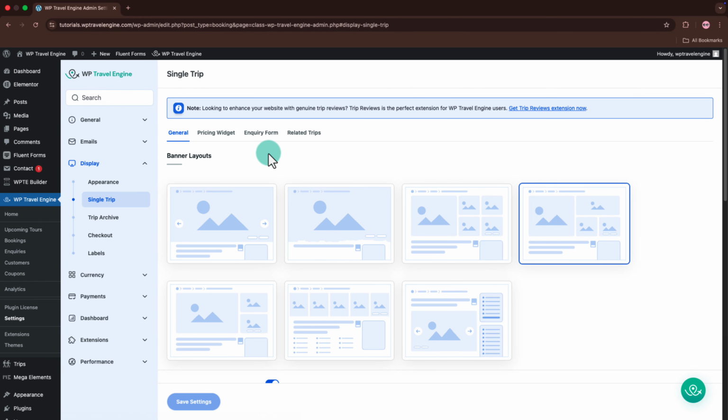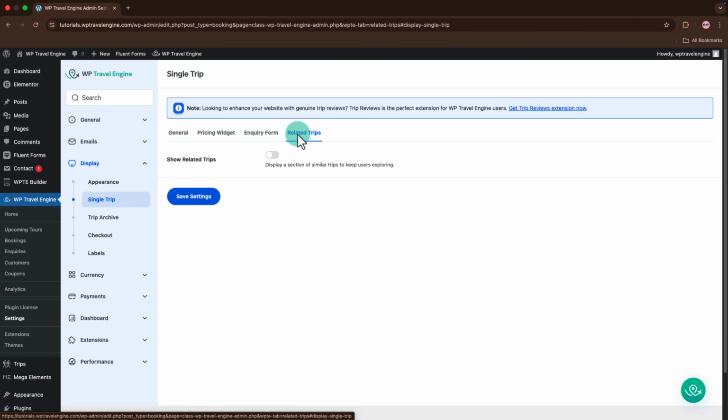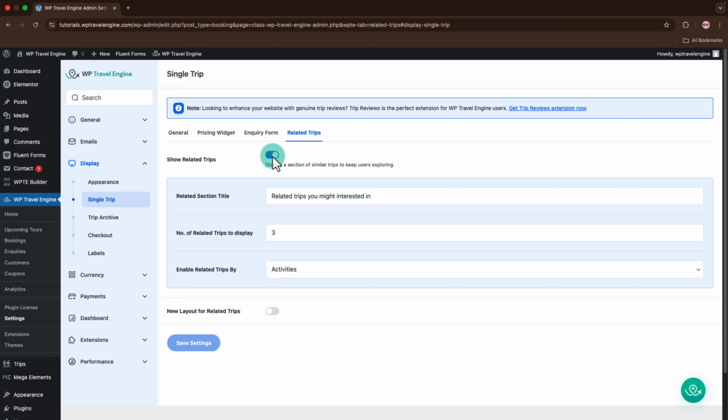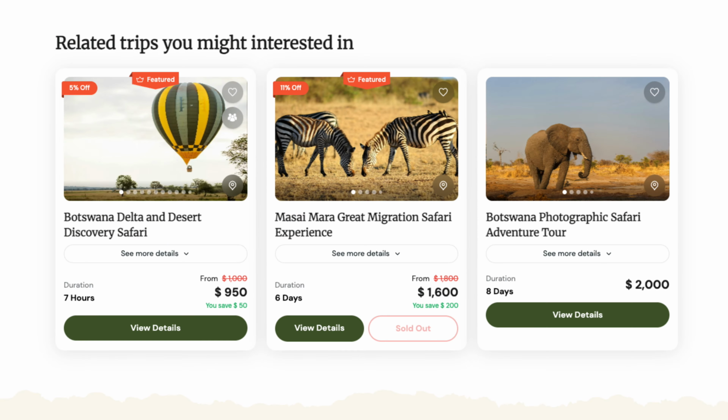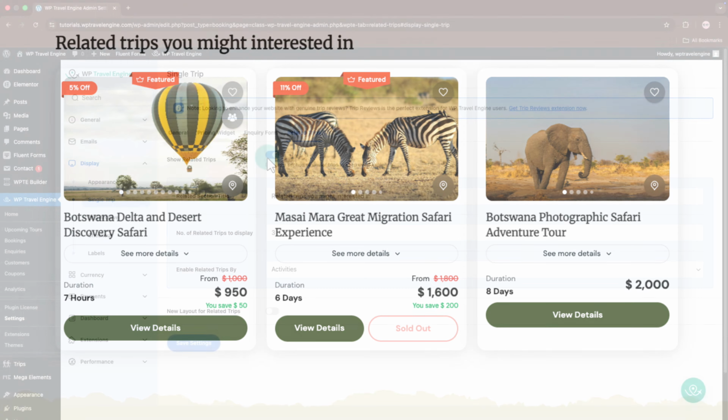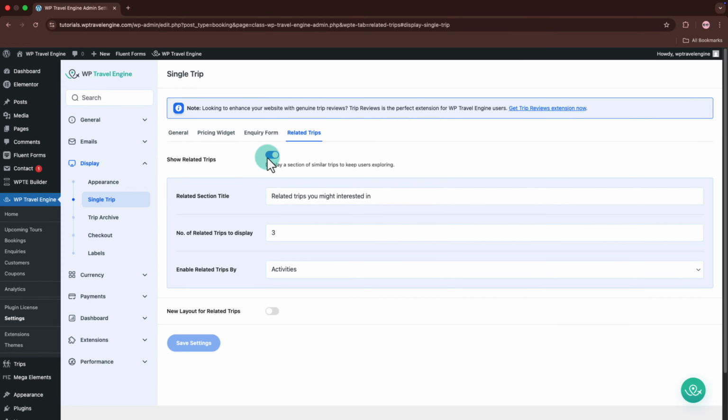Now click on the Related Trips tab at the top. Here you'll find the Show Related Trips toggle. Go ahead and enable it. Once this is turned on, Related Trips will automatically start appearing at the bottom of all your single trip pages. Now, let's customize how this section looks.